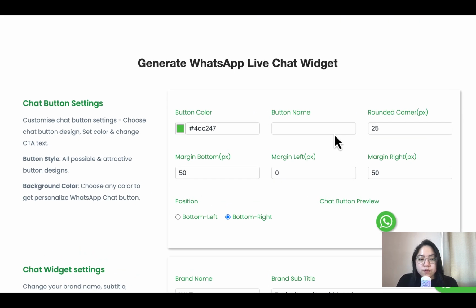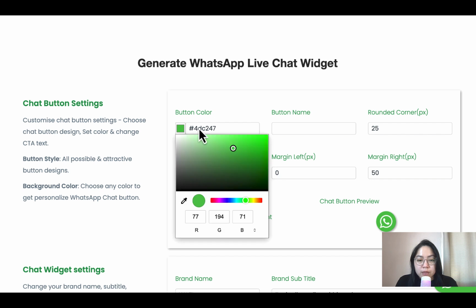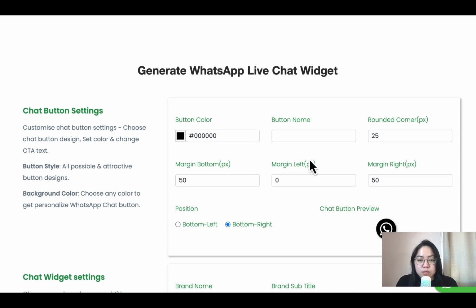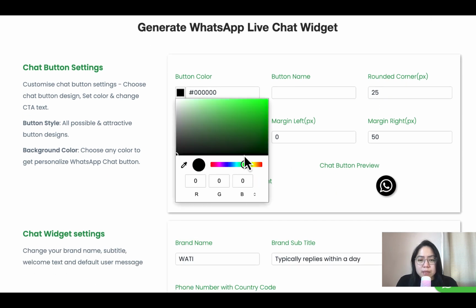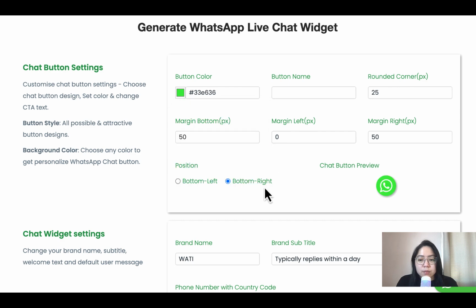So the first thing is the chat button settings. This is how you want your chat button to appear. They have the preview here. You can change the button color. If you want it to be black, it will turn black. Okay, so obviously the best color would be green still, because WhatsApp is green.